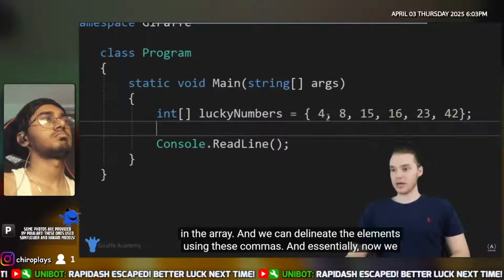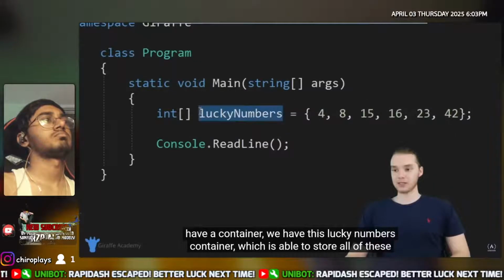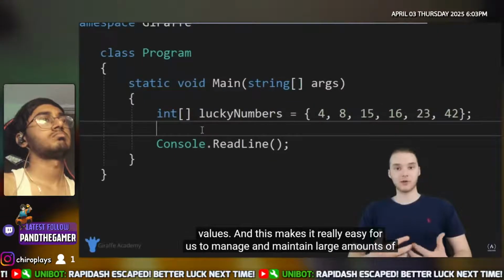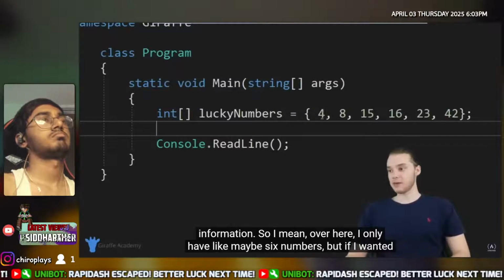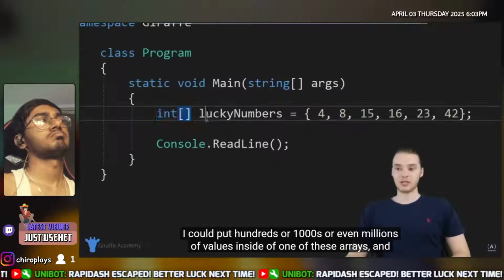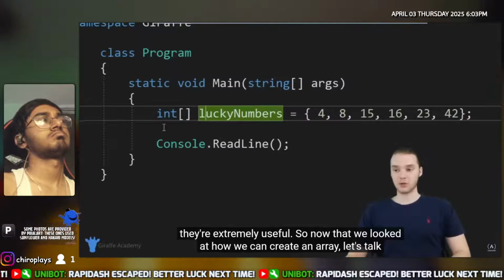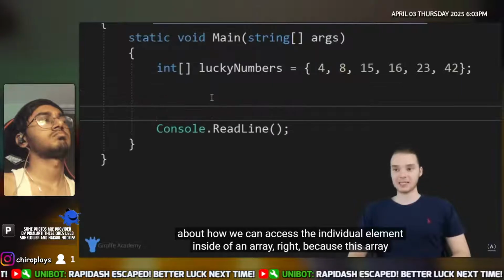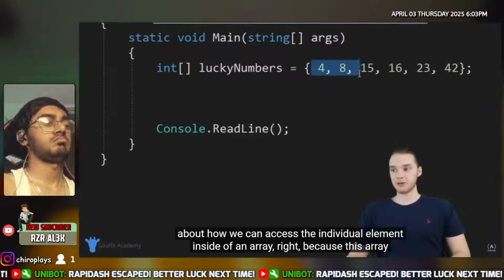Essentially now we have this lucky numbers container which is able to store all of these values. And this makes it really easy for us to manage and maintain large amounts of information. Over here, I only have maybe 6 numbers, but if I wanted, I could put hundreds or thousands or even millions of values inside of one of these arrays, and they're extremely useful. So now that we looked at how we can create an array, let's talk about how we can access the individual elements inside of an array.